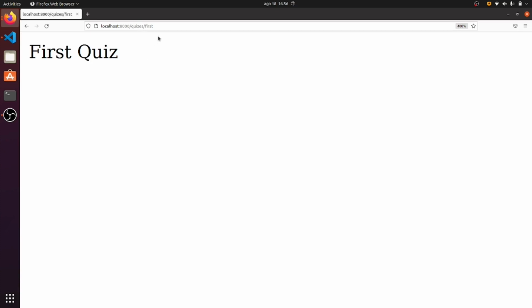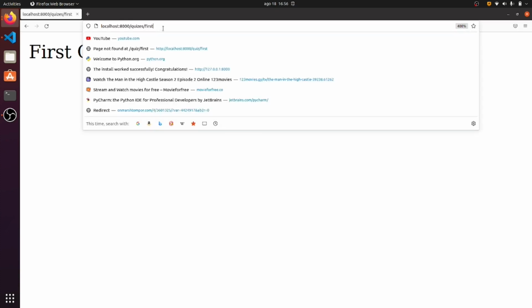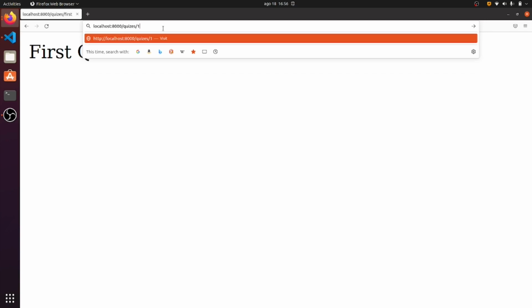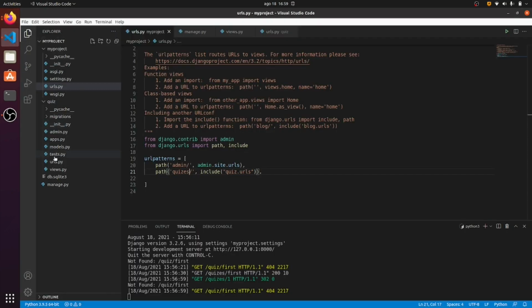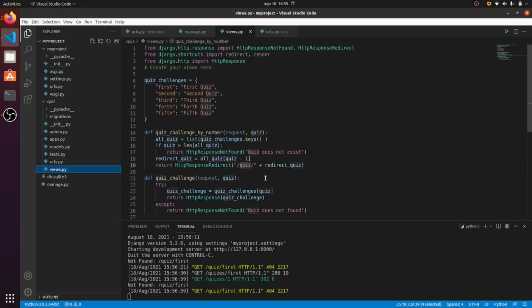Now let's check for the one. It failed because I have hard coded this URL. To avoid this problem, I'm going to make the change in views.py. Here I want to add one more thing. In this small app, it's not a big problem. But when a group of developers are working on the same project, then it makes a big problem.